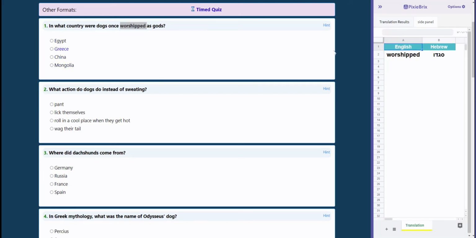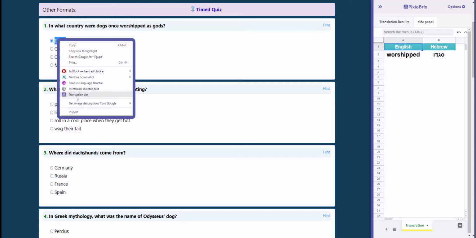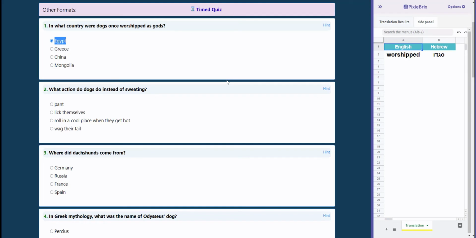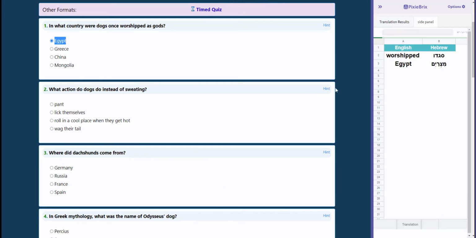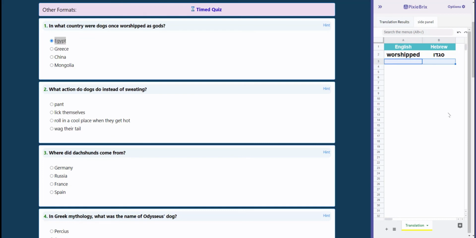And then we go, we don't even know what Egypt is. So we say translation list, and we get the confetti, and it adds it to the list. Mitzrayim, etc. And another nice thing is that if you want to edit the list, you could just kind of work it straight from here. You don't have to go to the Google list, which is over here. See?